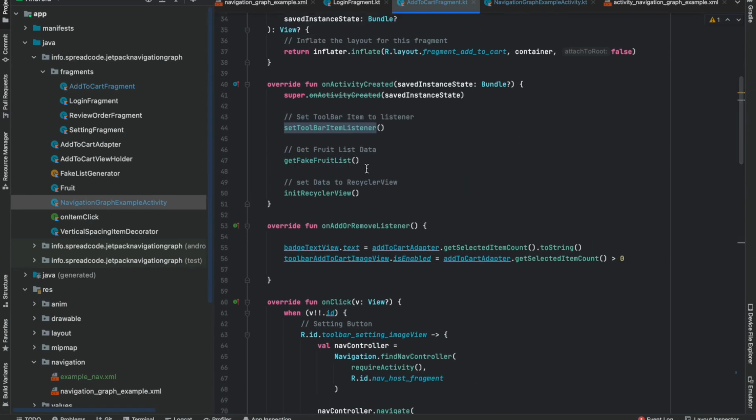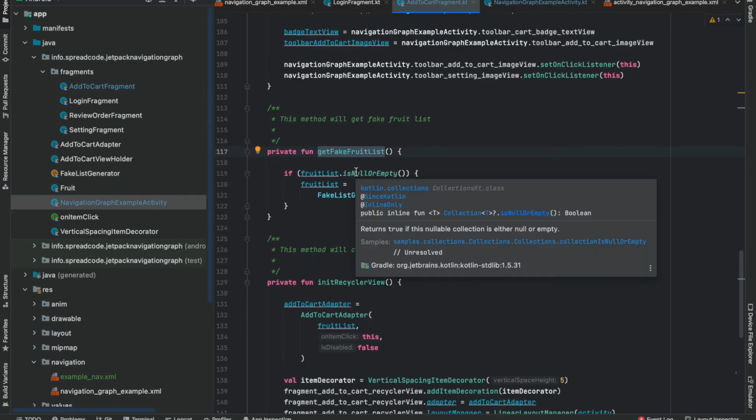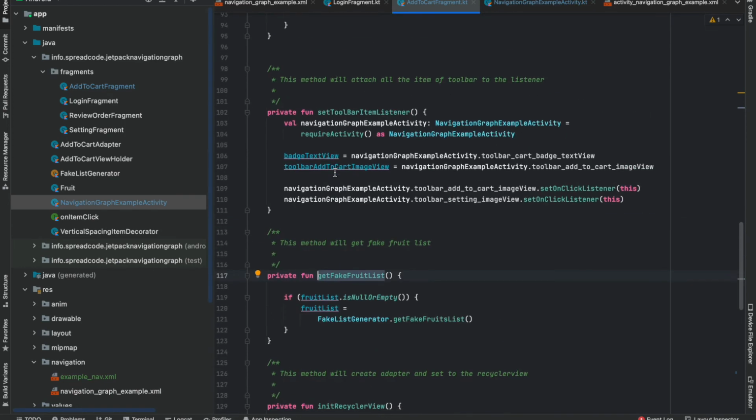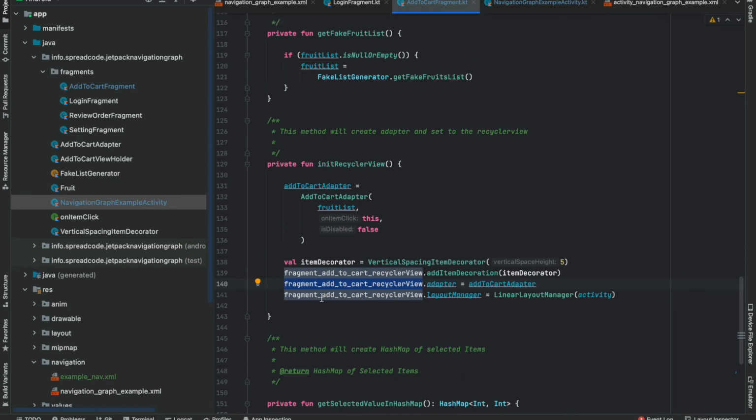And now get fake fruit list. Through this method I will get the list of fruits. You can see if the fruit list is null or empty, I will get the fruit list, and then I will set the recycle view where I have created the object of adapter, and I have added the decorator to the adapter, and I have added the adapter to the recycle view, and also I have added the layout manager to the recycle view. And in this adapter I am passing the fruit list.